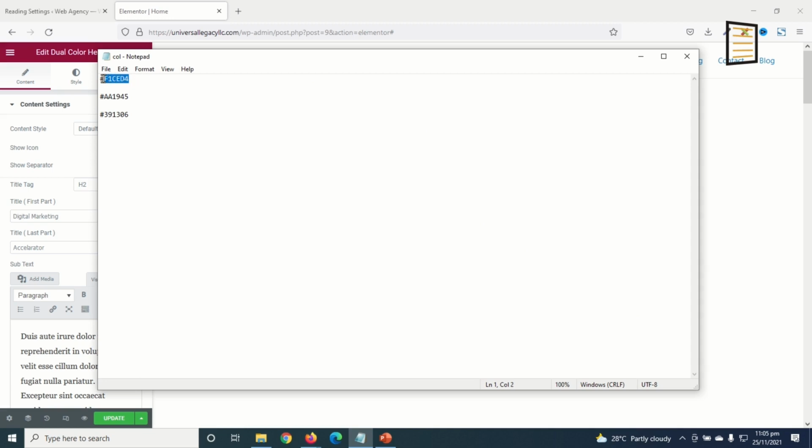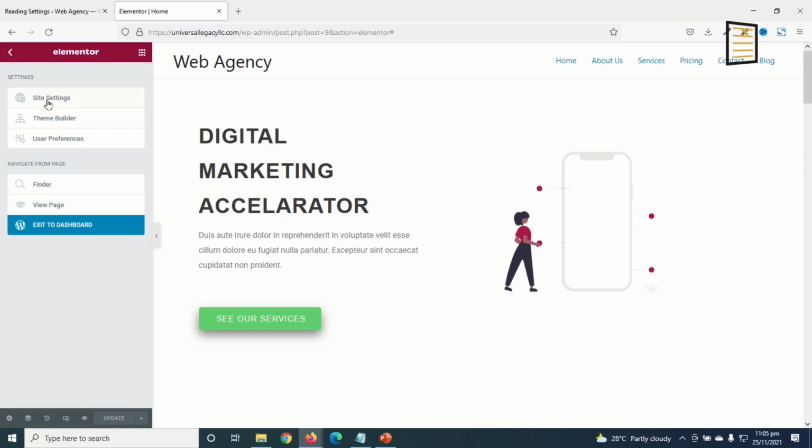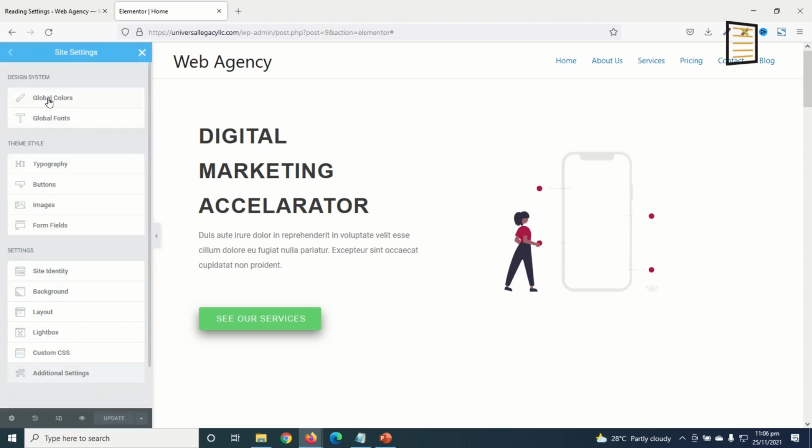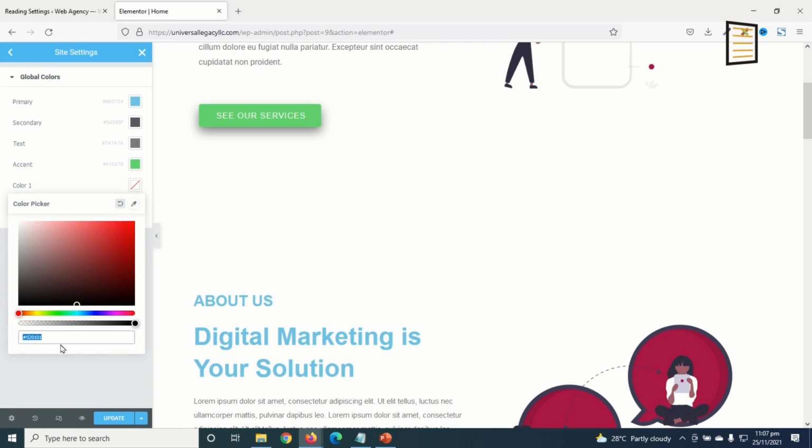So first of all, I'll copy this, but before I do that I need to update my page. Then I go to this hamburger menu here, click on it, then I click on site settings. I choose global colors. Now if I want, I can just go ahead and add all my colors from here, or I can change these existing colors to the colors I want. I'm just going to add in my own colors, so I click on add color, and then the name I change it to color 1.